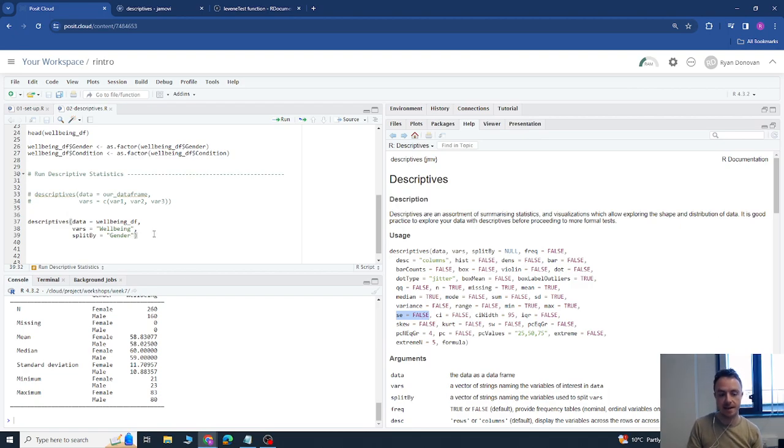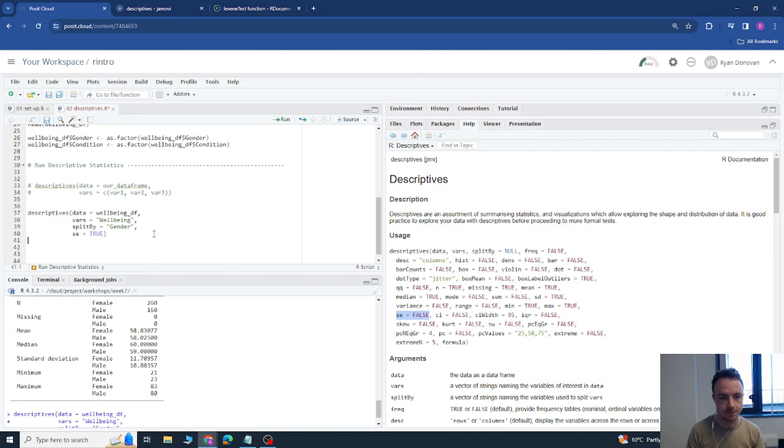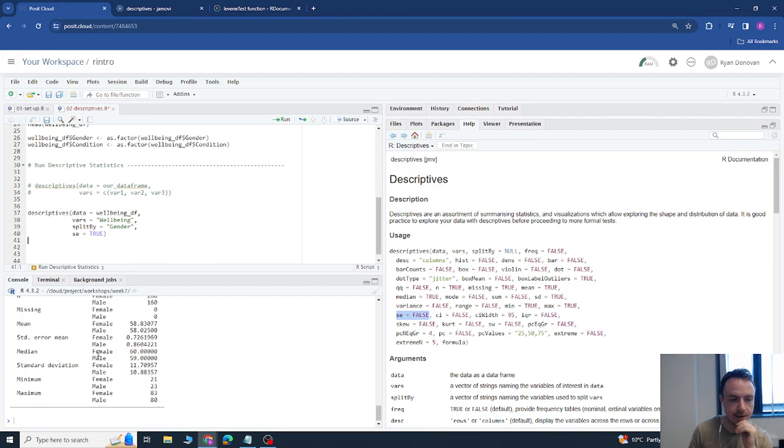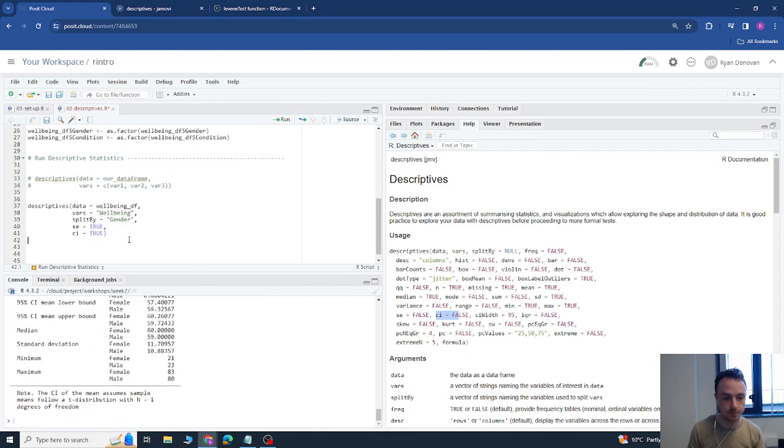And let's say in this case I do want to display the standard error, so I can type in SE equal to true. If I run this again, I get the descriptive statistics, but now I get a row for females and males on the standard error. I can do confidence interval, that's CI. Again, I can do the same process. I'm just adding it in here, and I'm going to override. Currently it's set to false. I'm just going to override it and set it to true.